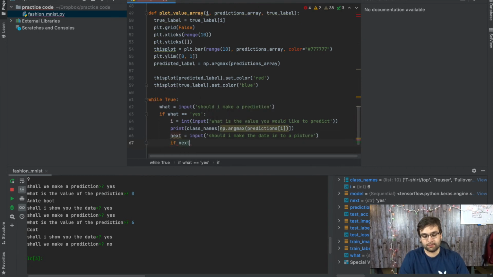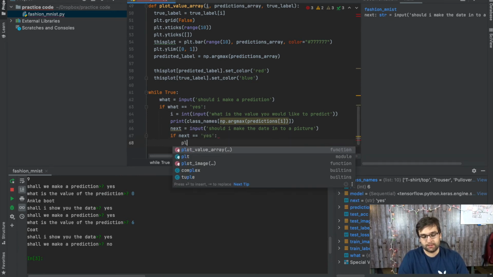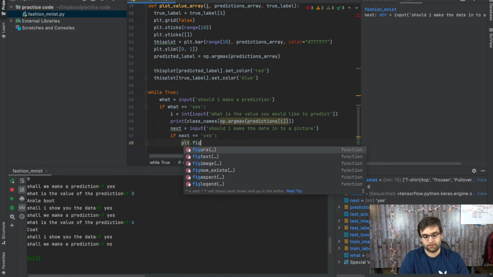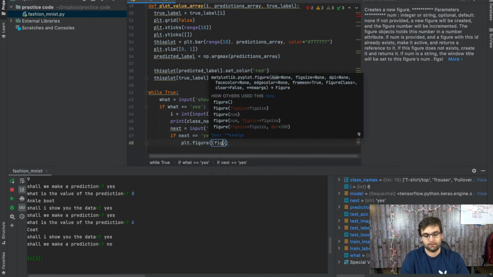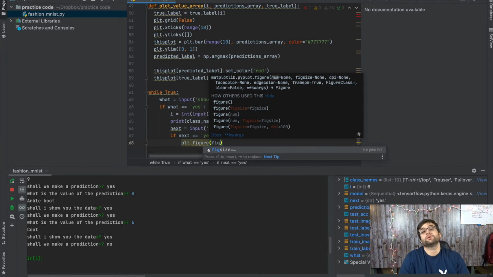If next equals yes, I'm going to say plt.figure and then figsize equal... We're going to say plt.figure and then we're going to pass into the figure figsize, and underneath size, we're going to say 6 by 3.